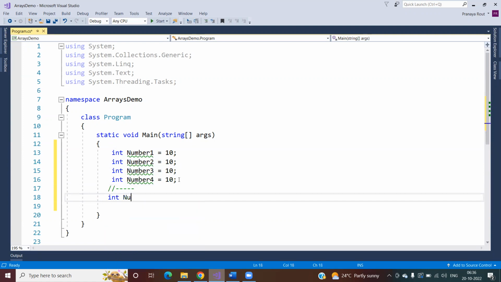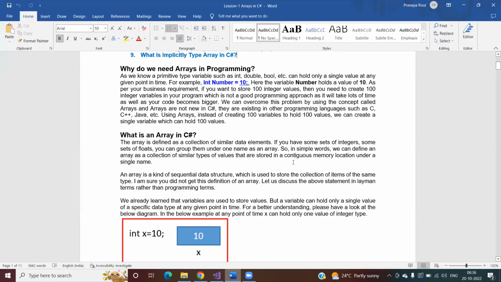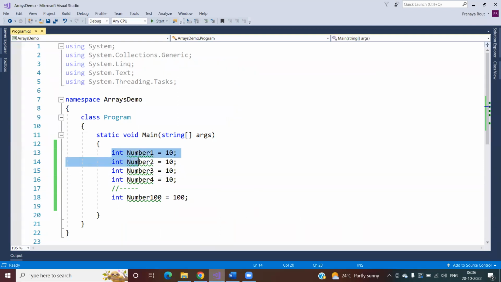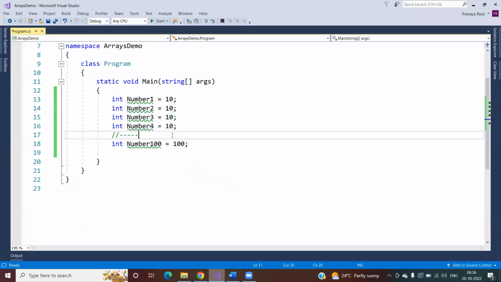Like this, you can create 100 integer variables to hold 100 values. But then you need to create 100 integer variables in your program, which is not a good programming approach, as it will take lots of time as well as your code becomes bigger. See, if you are going to create 100 variables, then it will take more time or not? Your program size will be increased or not?